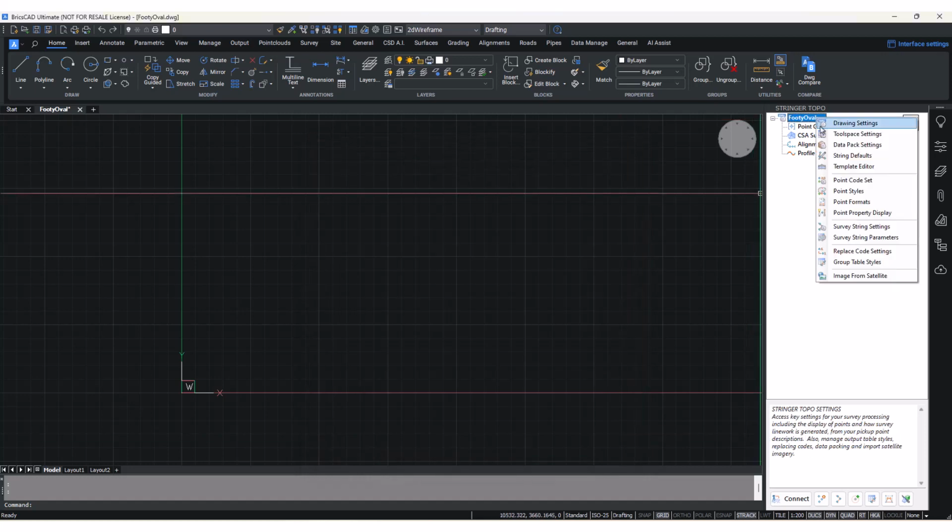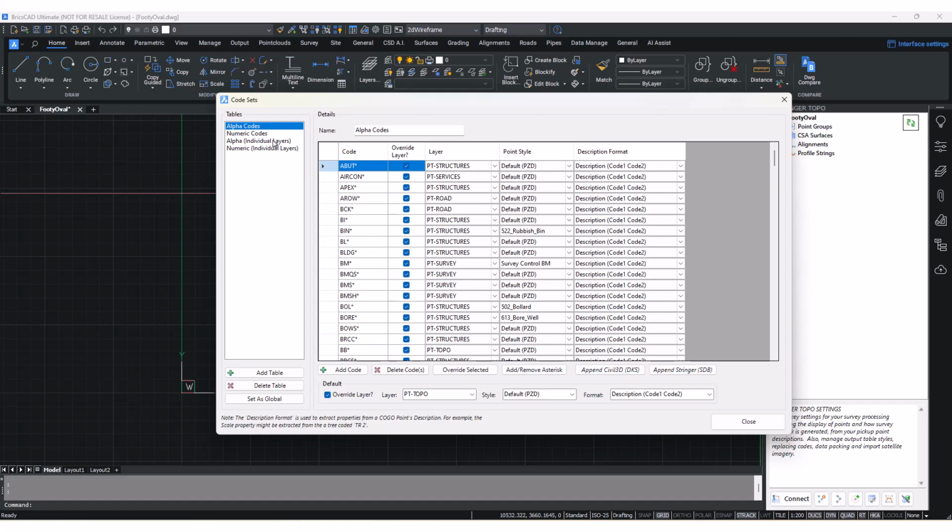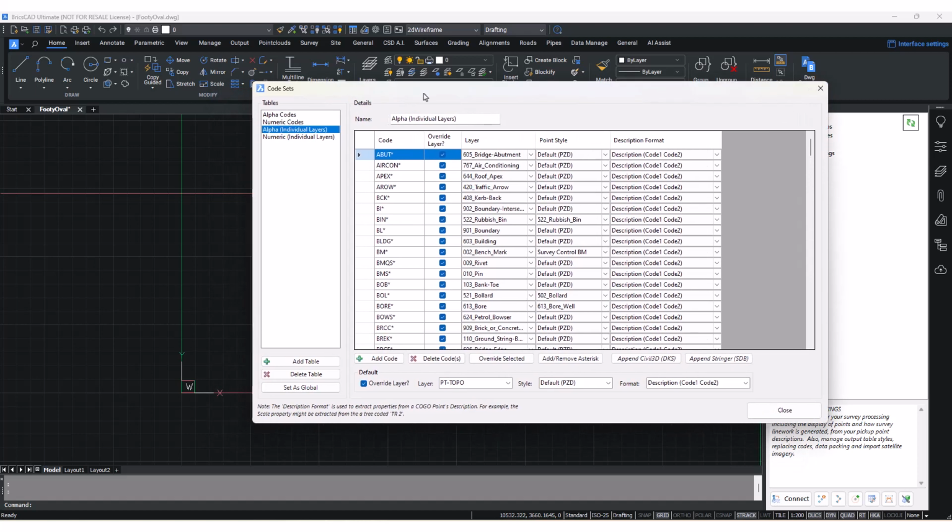So if we go back to the settings, now I'm going to jump to point code set. On the left hand side I have a number of code sets, but I'm going to just jump to alpha individual layers to start off with. Currently these tables that I'm looking at are local to the drawing. There is a global public database, and we copy these tables and make them local to the project. So the cool thing is any edits that I make in here are only local to the project. If I make an edit in here, then I can set as global. If I was to create my own code set for my company, I would want to click on set as global so I can use it for future projects.